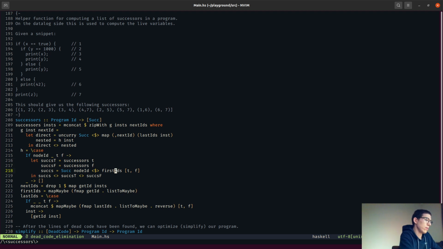Then we also need to compute the first instructions of the branches of the if, because after evaluating the condition, you jump into one of those two branches, so you have to mark those as successors as well. Then you concatenate everything together, and the algorithm is finally over. So this is a really big function, but I think I should refactor it in the future somewhere.